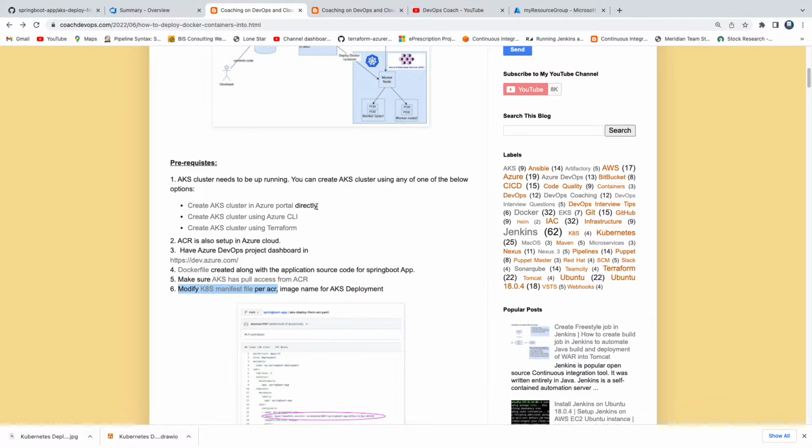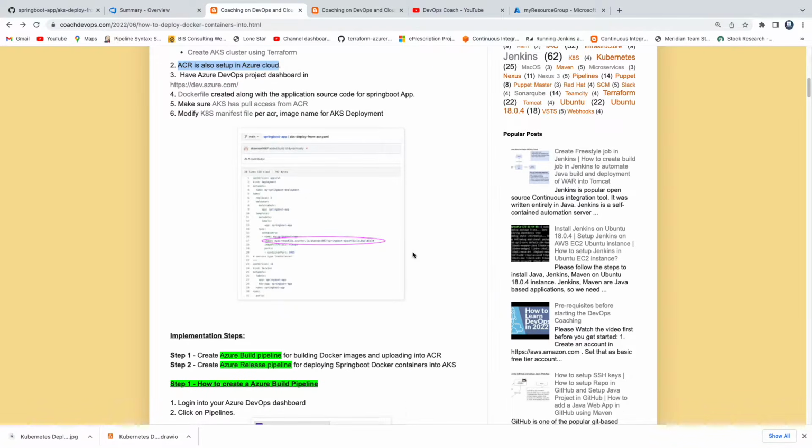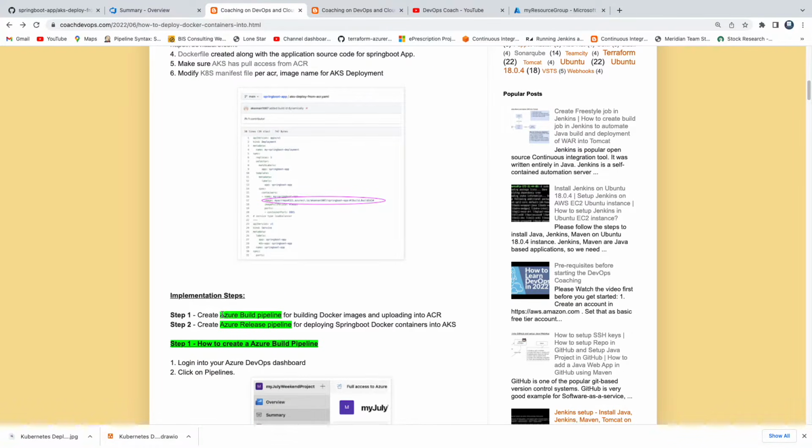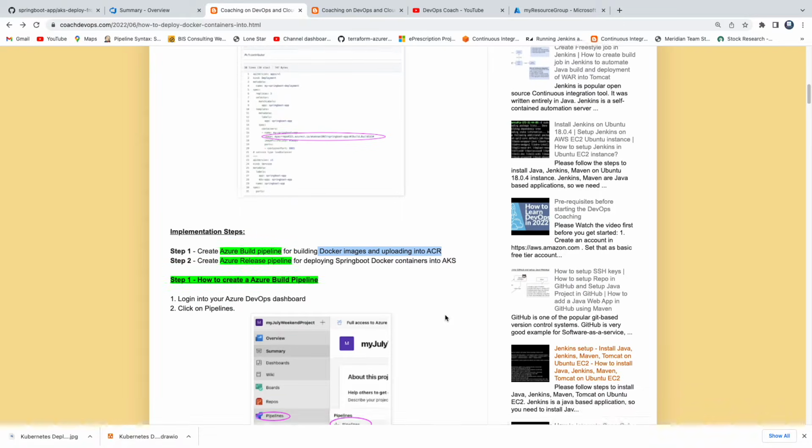So we took care of this. We also took care of this as well. So now what we can do is we can go ahead and then create a pipeline, right? We can go ahead and then create a pipeline, especially the Azure Build pipeline for building the Docker image and then uploading the Docker image into ACR. Perfect. So let's get started.